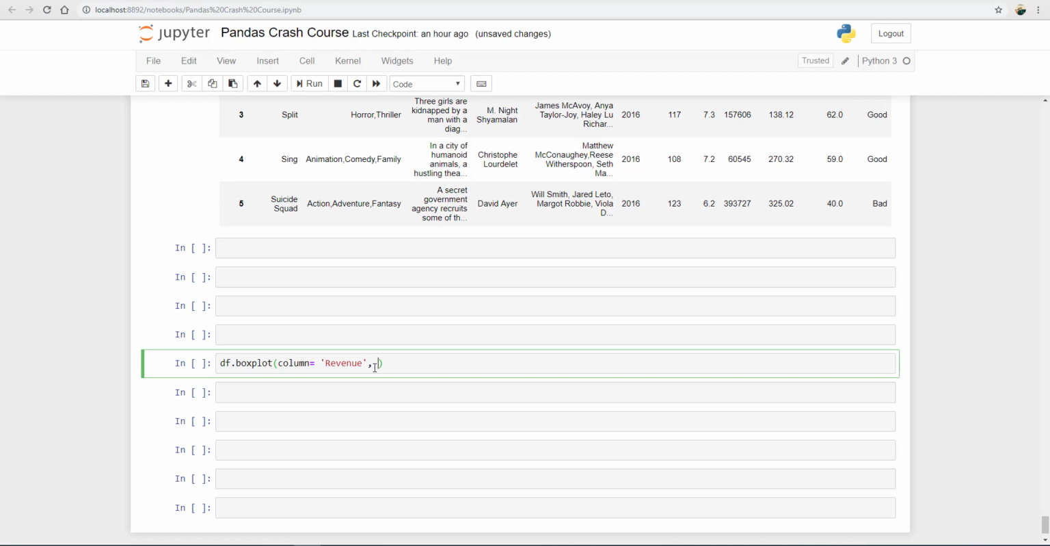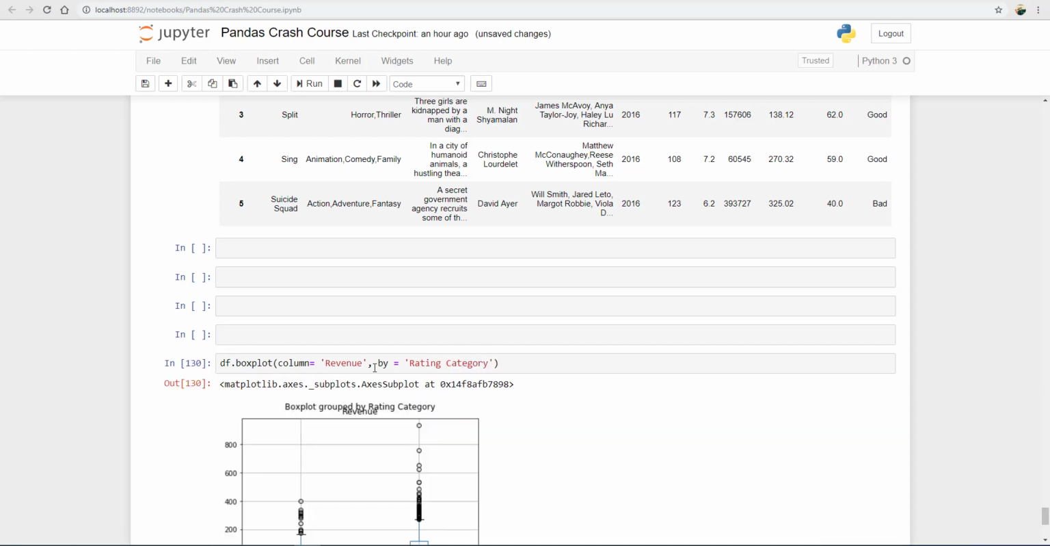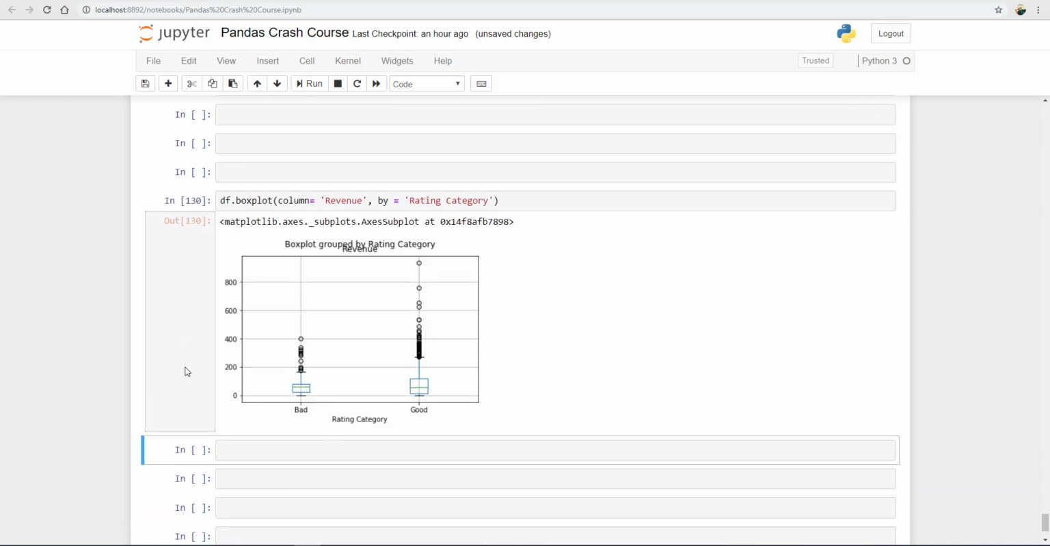Okay, y is equal to rating category. You see here, now what we have got: there are very few movies which are really very bad, but there are so many good movies in the data set.